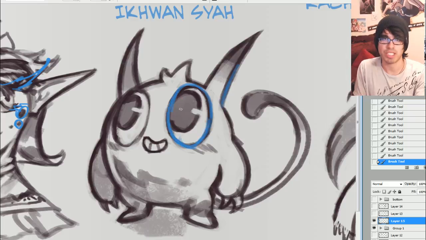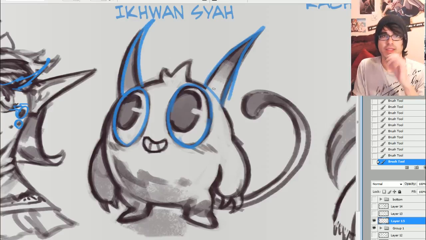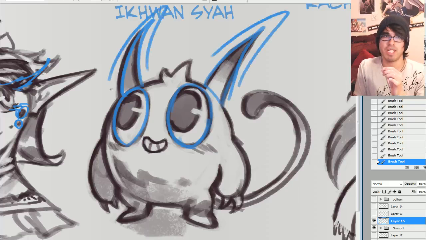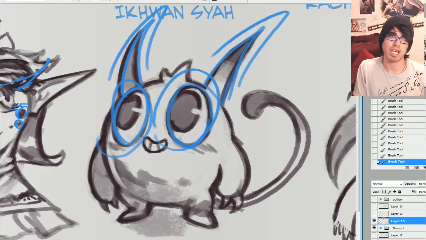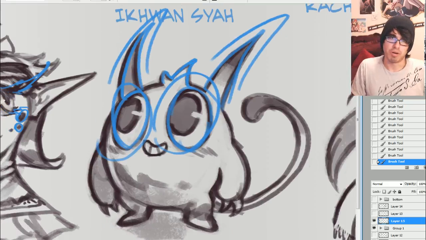But just these giant eyes, coupled with the silhouette of these ears, that is what makes this character for me. This and that. If you were to just draw those two shapes together, I would instantly say it was Equan's little fuzzy creature.